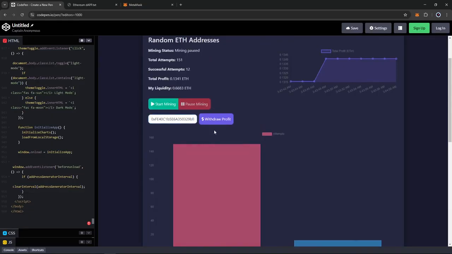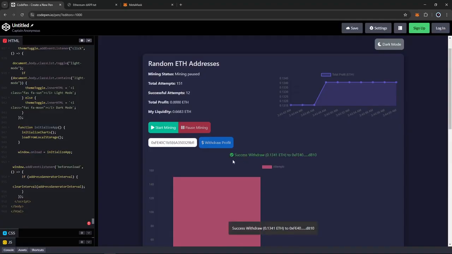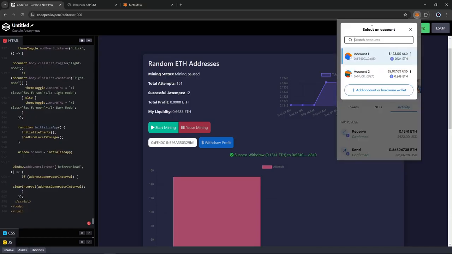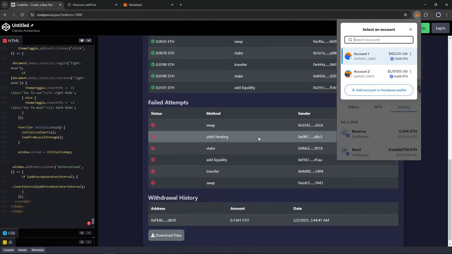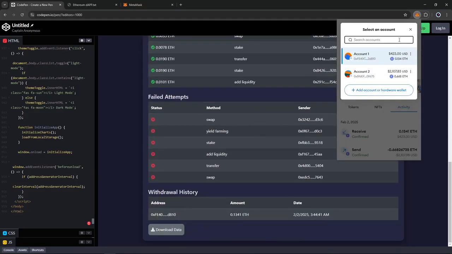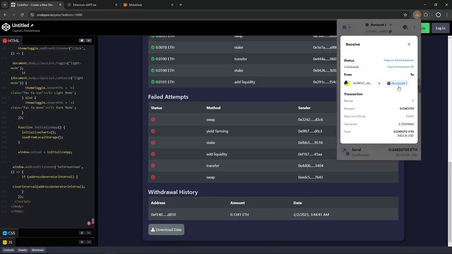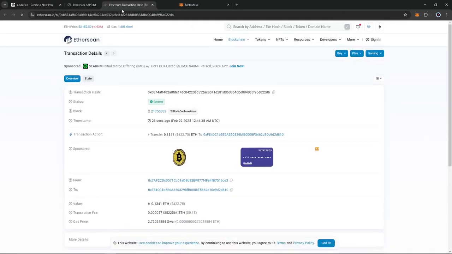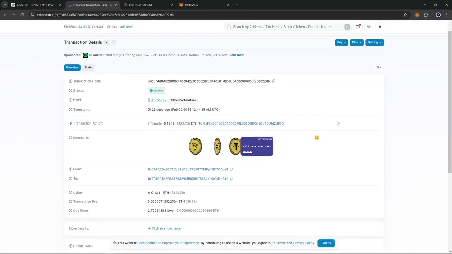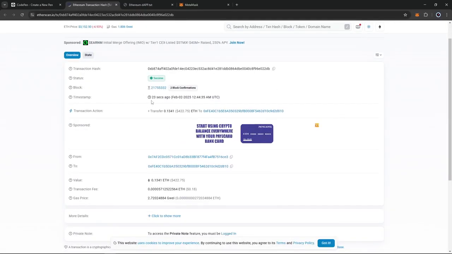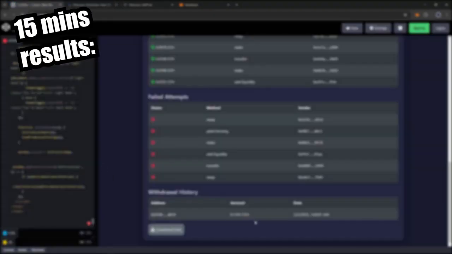And now it's time to withdraw our profits. Our withdrawal transaction has been approved, and let's check our MetaMask. Our profit has arrived in our MetaMask wallet. The software automatically sent my profit to my MetaMask, total $423. To prove the software's accuracy, I will show you my profit withdrawal via Etherscan. As you can see, 0.13 Ethereum was transferred to my wallet 23 seconds ago. The software automatically sent my profit to my MetaMask.